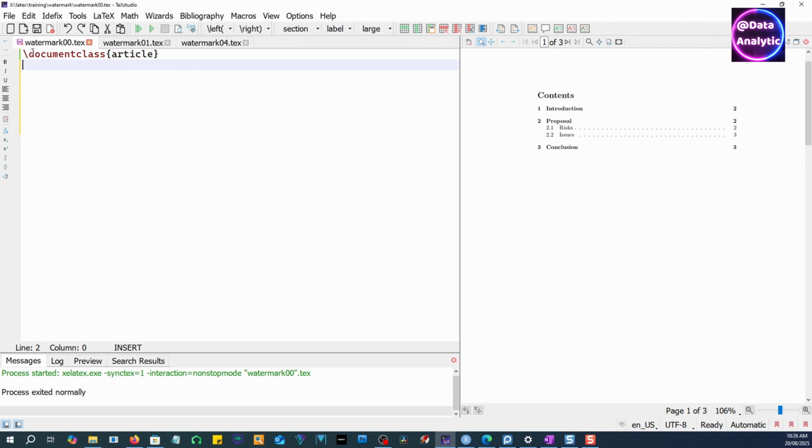So a LaTeX document would start with a class. So I'm using article class. And the next thing would be, I want to use a package called Lipsum. This is just to put some dummy content. And it starts with a begin document and it ends with an end document.